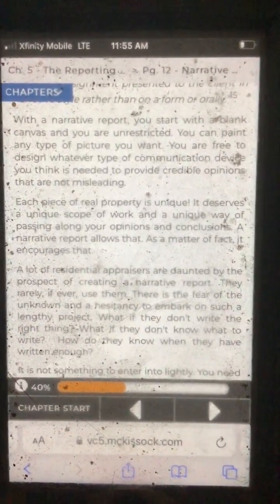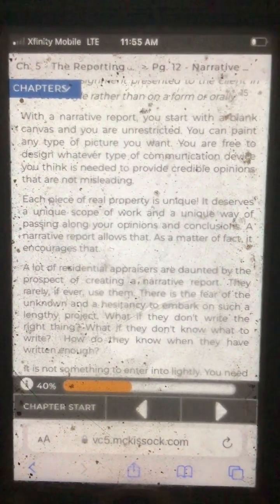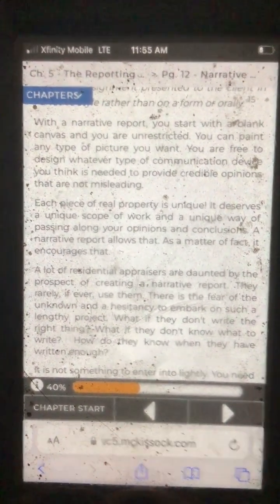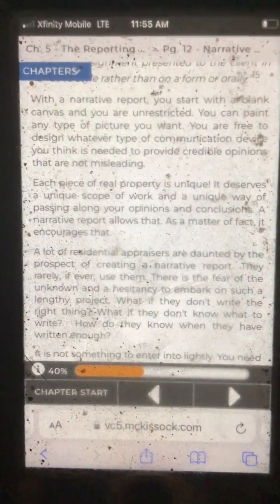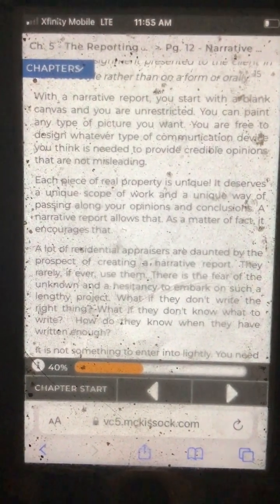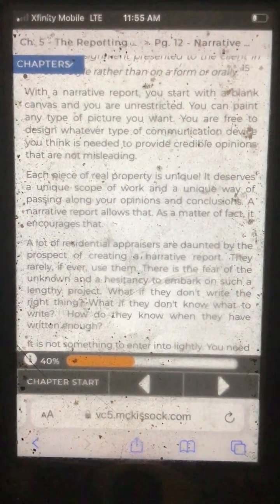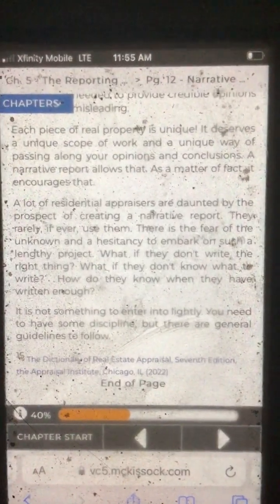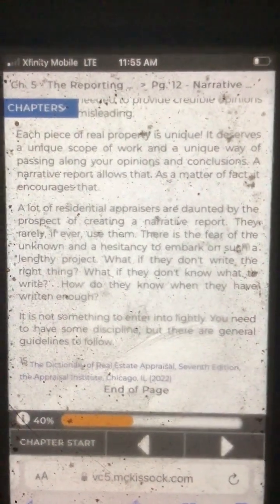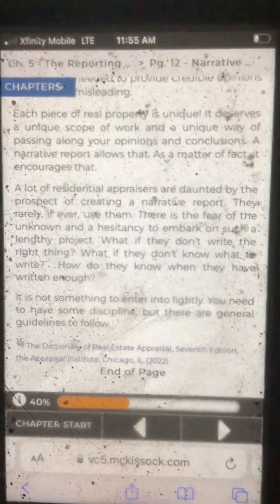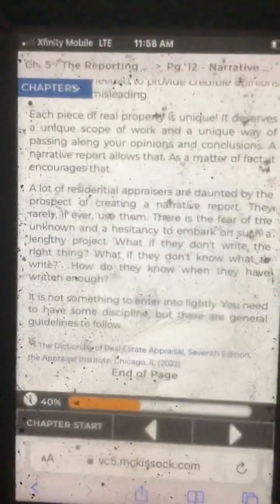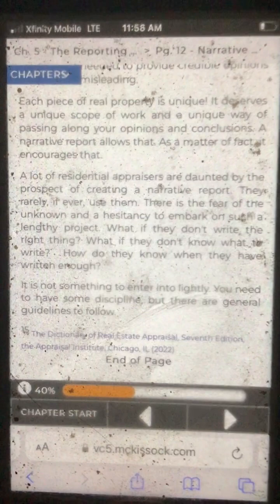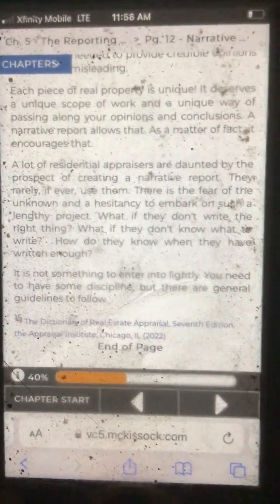With a narrative report, you start with a blank canvas and you are unrestricted. You can paint any type of picture you want. You are free to design whatever type of communication device you think is needed to provide credible opinions that are not misleading. Each piece of real property is unique. It deserves a unique scope of work and a unique way of passing along your opinions and conclusions. A narrative report also allows that. As a matter of fact, it encourages that.